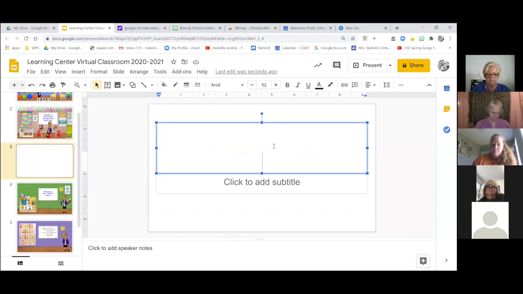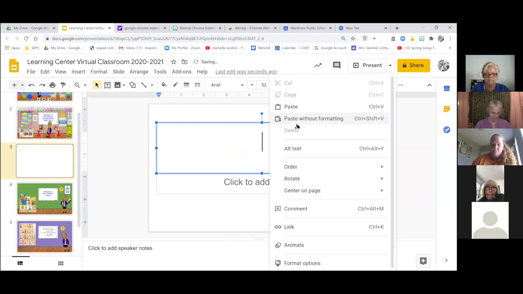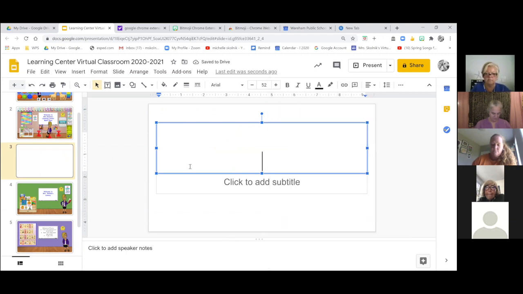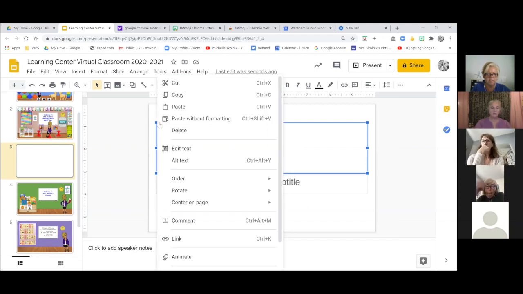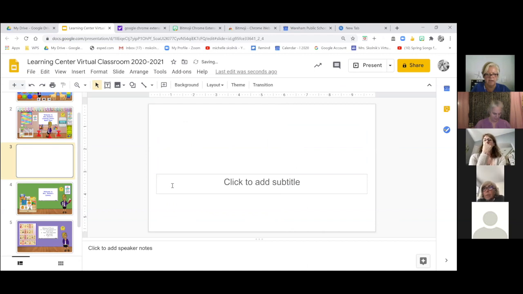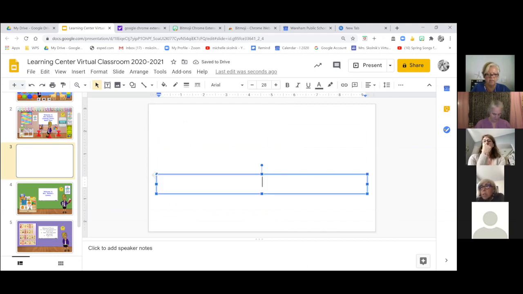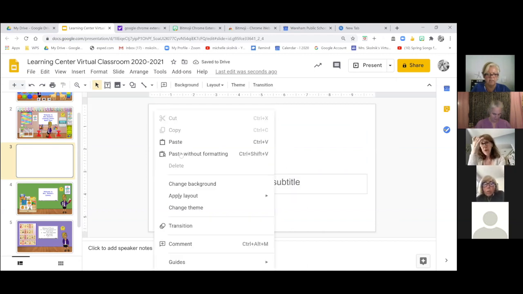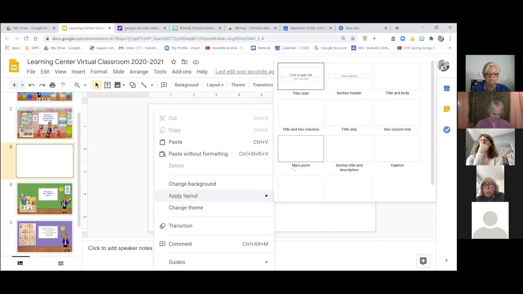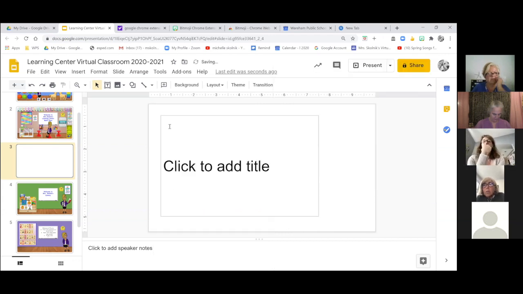how do I delete that? How do I delete that, Laura? The box, click on the corner. Yeah, and then just hit delete. Oh, there it is. Okay. Or you can do it that way. I had a brain cramp. It's easy to get brain cramps here.